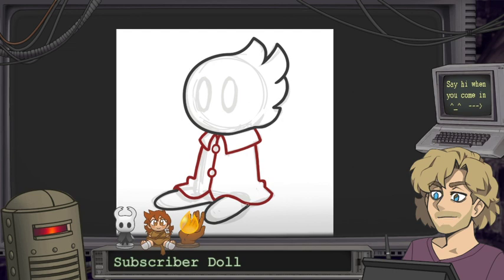And boop. Not just the eyes. I'm thinking, should I just use the circle tool? I'll try it with the circle tool.